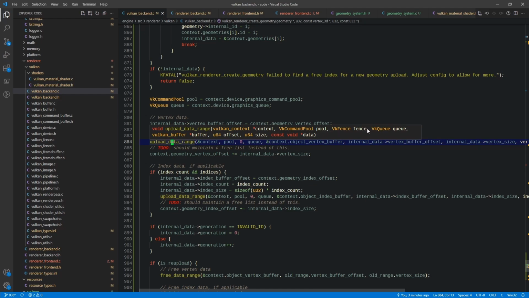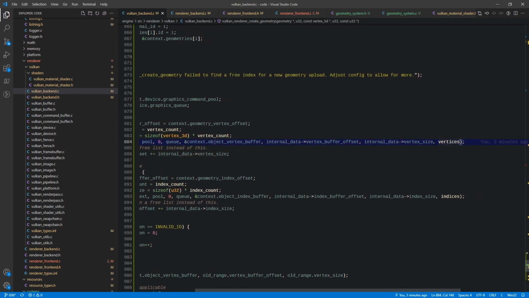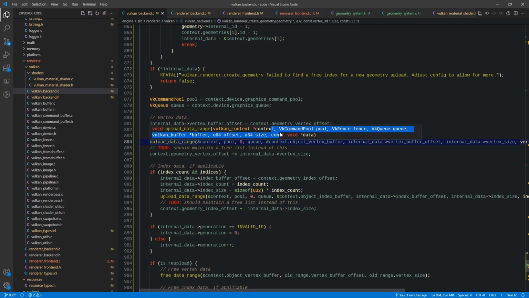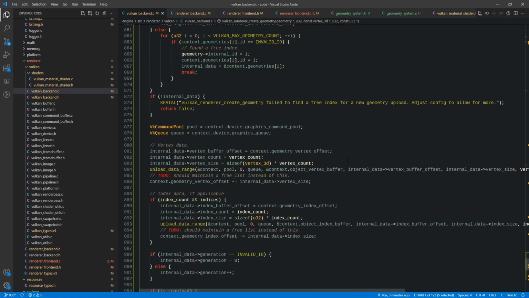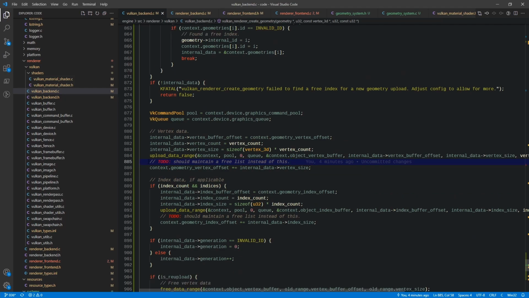So we call our upload data range, passing the context pool. I believe we don't need a fence. We want to use the queue that we saved off, and then of course we want to go into the vertex buffer, using the vertex buffer offset that we assigned here. Here is the vertex size, and here are the vertices themselves. You'll recall that in upload data range, we added this constant qualifier. That is because in this function we have a constant here, and in the renderer function that this then calls, there is a constant there as well. So it makes sense that there should be a constant qualifier here as well, so those things are constant all the way through. Then we have a to-do here that we should maintain a free list instead of doing this, but for now we're just going to increment the geometry vertex offset by the vertex size, which again is how many vertices we have times the size of vertex 3D.